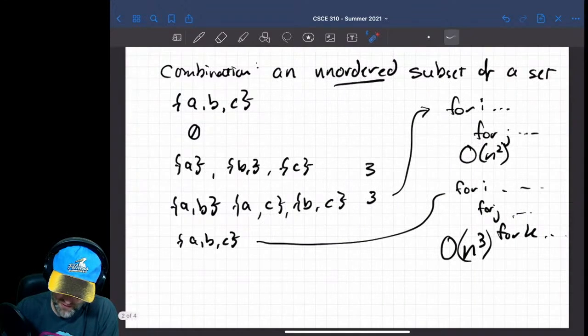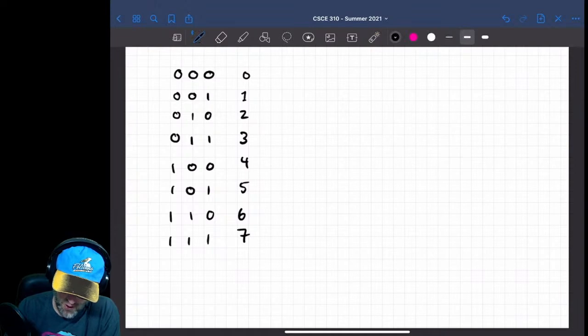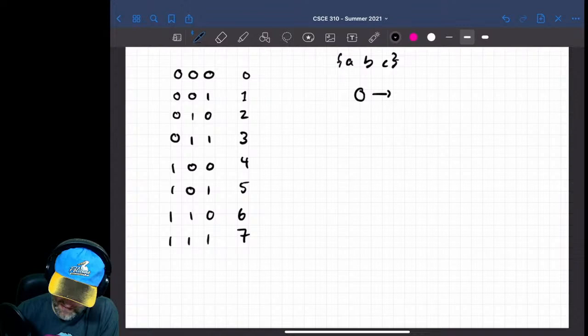How many elements were over here again? 1, 2, and then 4, 7, 8. So how does that give us a way to generate all possible subsets? What I do is I associate each one of these bits with an element in the set. So A, B, and C. If it's 0, that means that the element is not included.